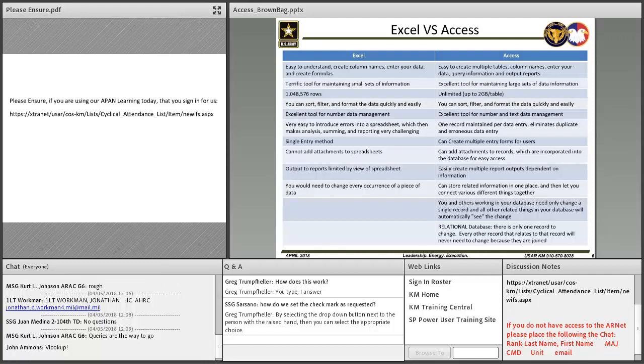Excel makes it very easy to introduce errors. I'm going to show that a little bit later, which then makes your analysis, your summing, and your reporting harder. Whereas in Access, we can limit, we can validate what people put in, and we can make sure that only one record is put in. So later on, you'll see I have an example of this.